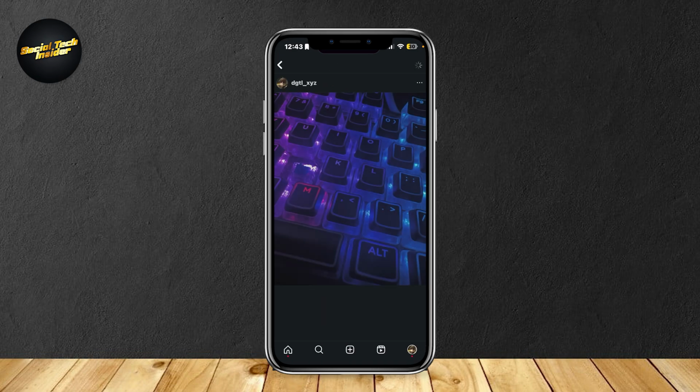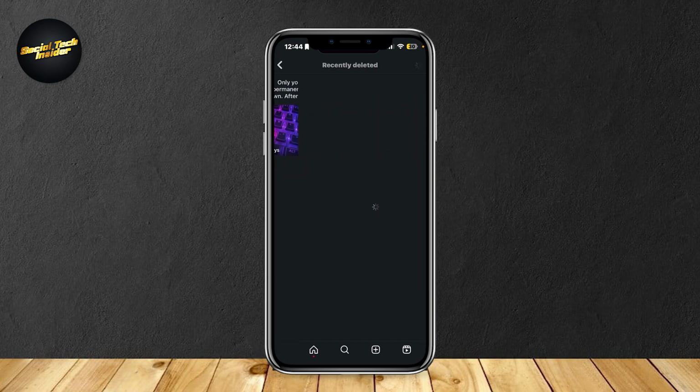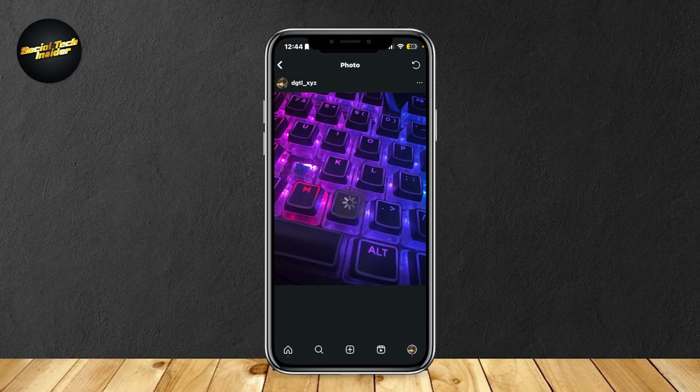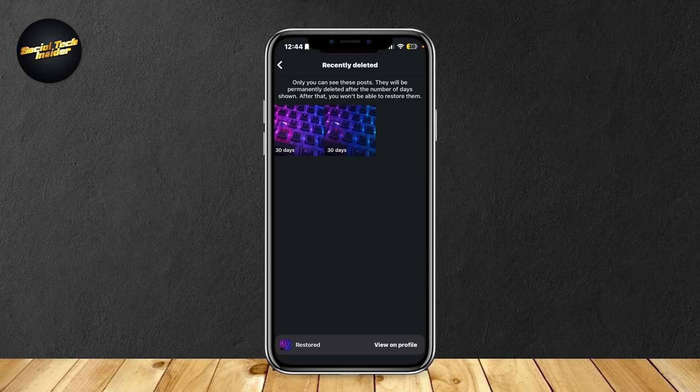If it doesn't work, it's probably just the bad data. And there you go, it's going to restore it. There you go, it says restored. Now let's try it on the other one. Tap on restore and just wait for it to load, and here we are.